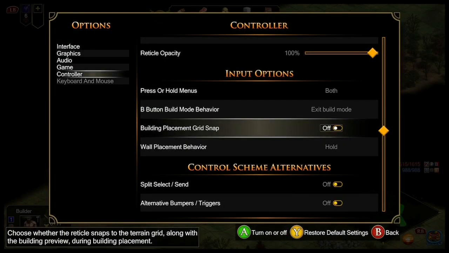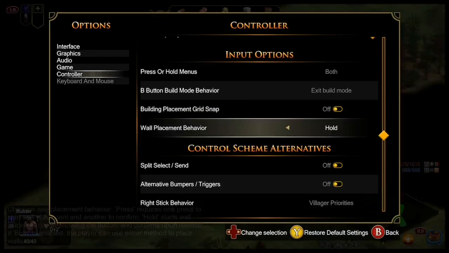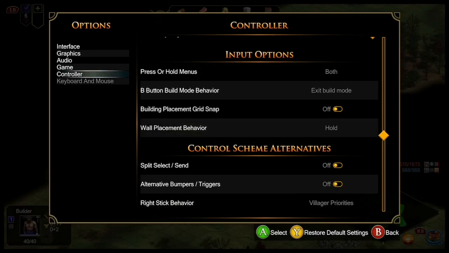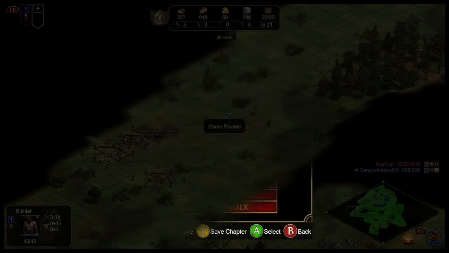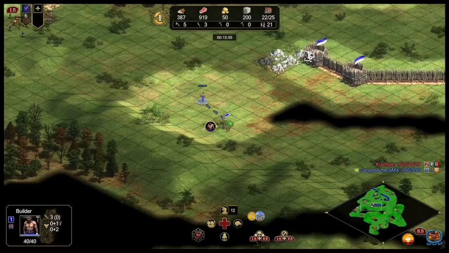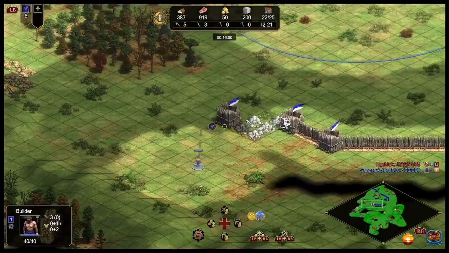Building grade, yeah, you want to have this off. I tried it because I figured it might help me not leave holes in my walls, but it's just annoying to use. Wall placement behavior. You want to have this on hold because it makes placing down palisades easier. If you have it on press, all right, let's leave it on hold for now. Let's say I want to build a palisade. All right, let's put a palisade here.